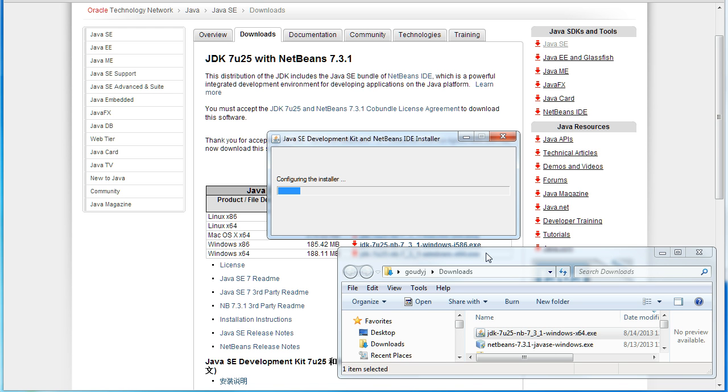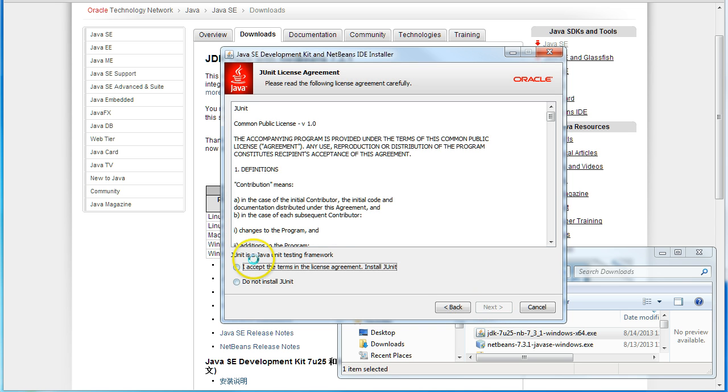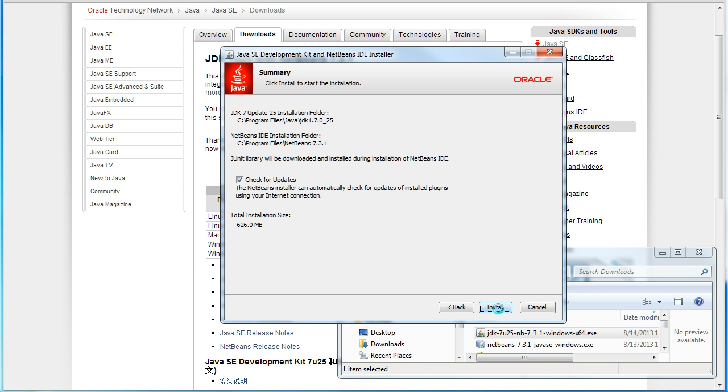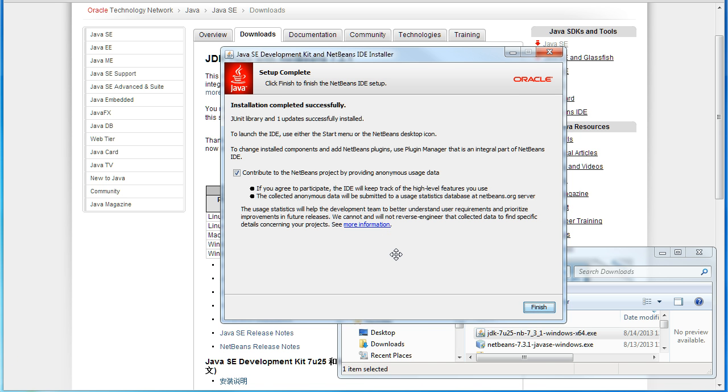As you can see here, it's configuring the installer. Once the installer has gone through its progress bar, it'll pop up this screen. We'll click next. Yes, we accept. We'll click next again. We'll leave it in its default spots. We'll just click next again. We'll hit install. Okay, we'll let this run here for a moment. That's going to take about 10 minutes to load.